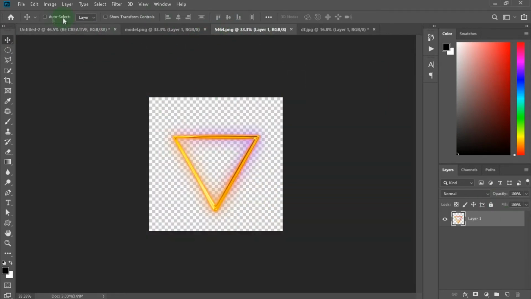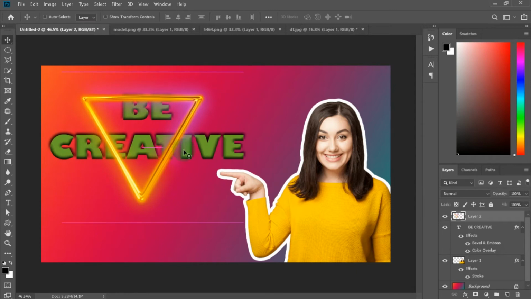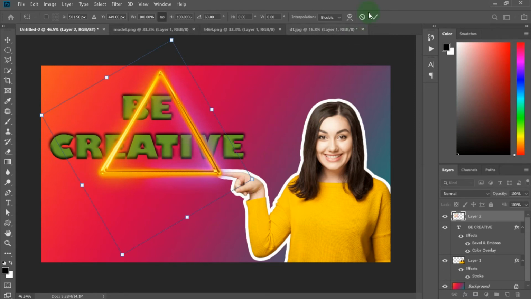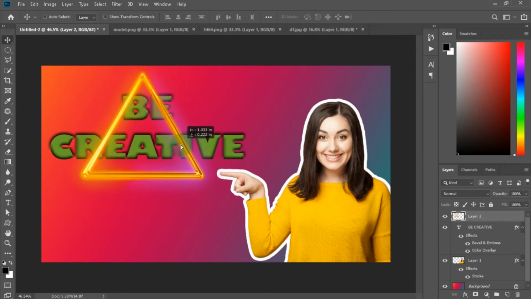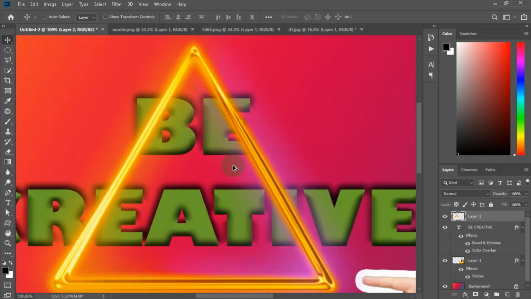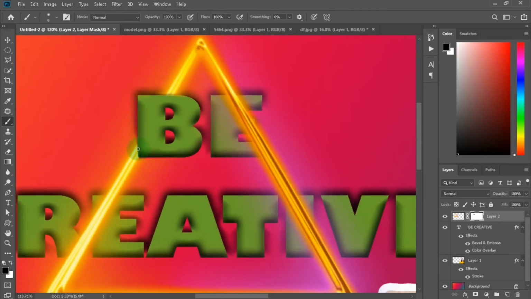Now add some objects. First I'll add this triangle. Press Ctrl+T and drag from the corner to rotate it. Now let's mask out some parts like before with masking.